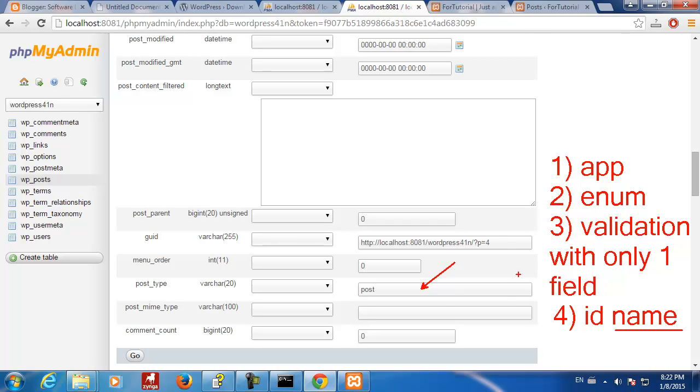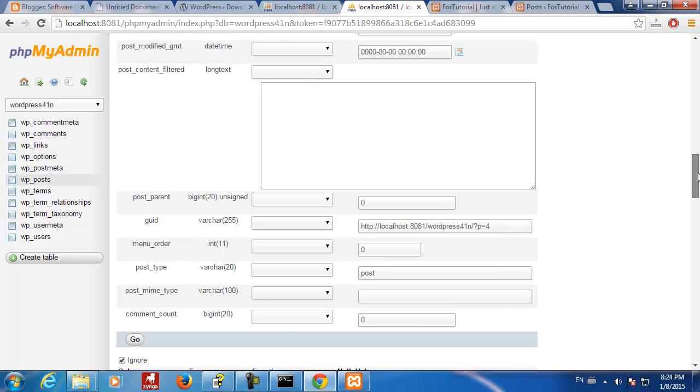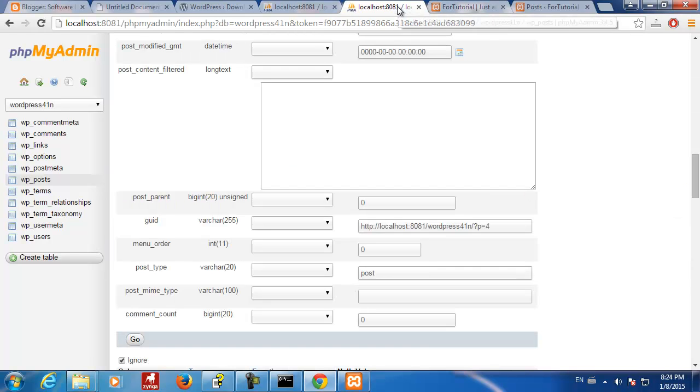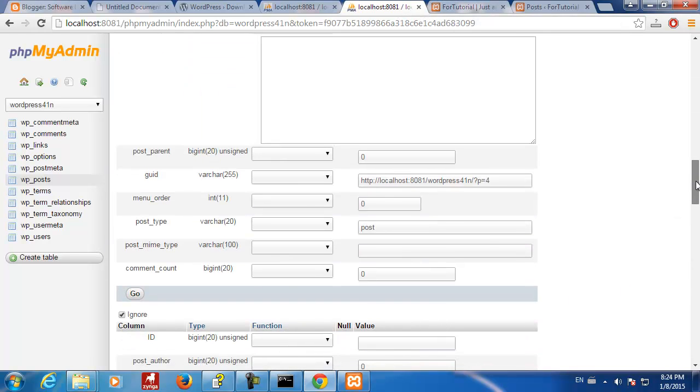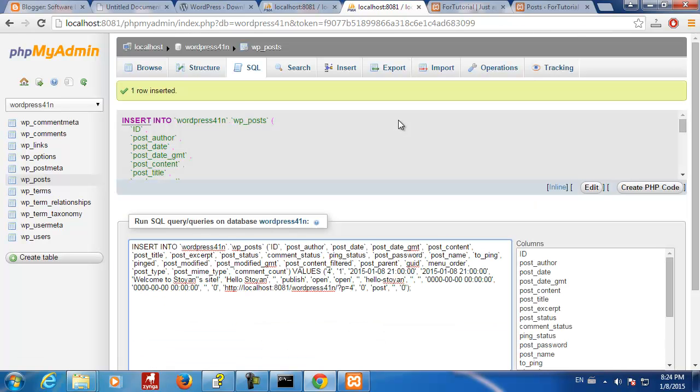So right now this is left to the mercy of the application. I checked and I saw that there is no enum used here. So the application should take care of the integrity of the database. They should work in sync. They should work together. Comment count 0. Okay, that's it. So let's create it and let's see this post right now. So go, and here we go. We have a new post.